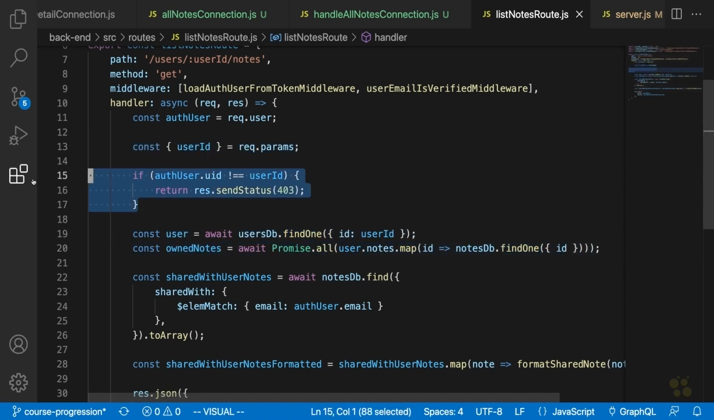Now, you might be wondering why we're not doing this if statement thing here, where we're checking if the auth user's ID equals the user ID in the request parameter. And that's just because we're no longer using a parameter like this, right? We're just getting the auth user's ID and we're using that to directly load the user's notes.